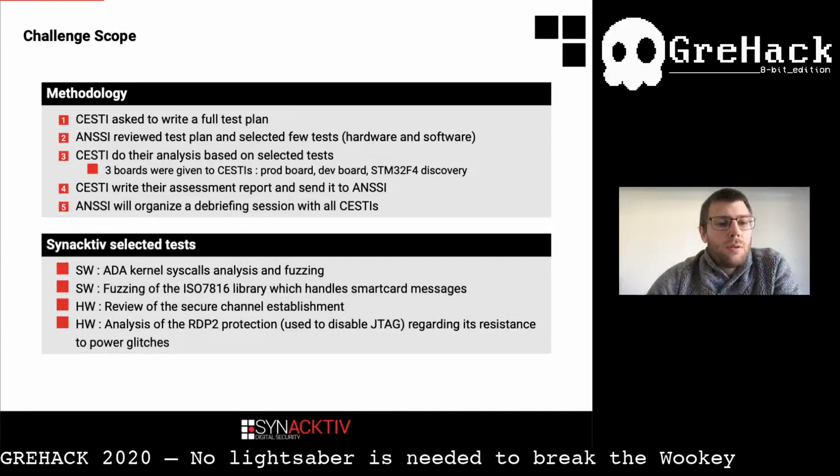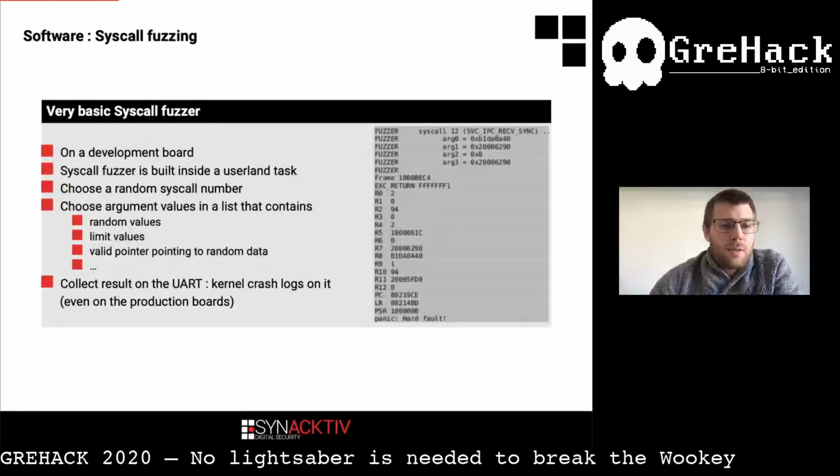After all these tests, we wrote an assessment report and sent it to the agency. So let's start with the syscall test. We implemented a very basic fuzzer in a userland task.